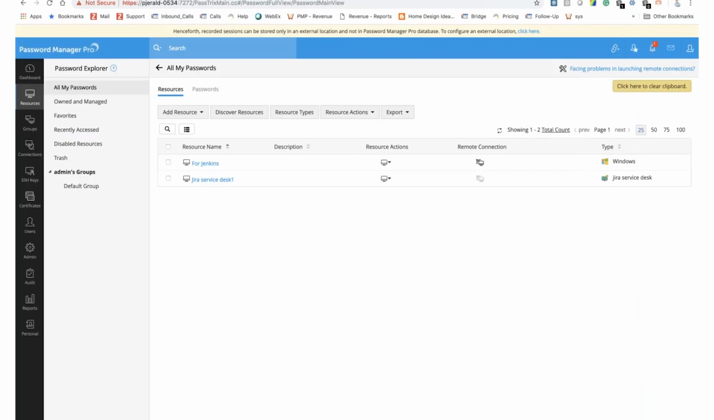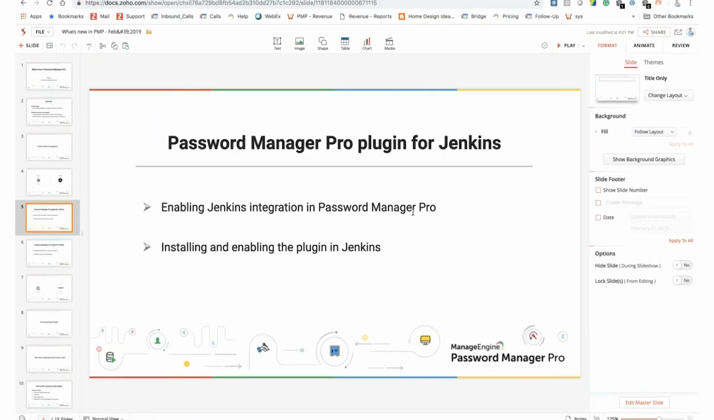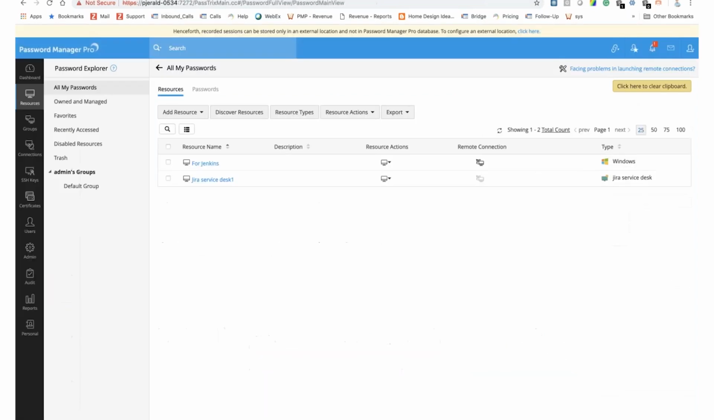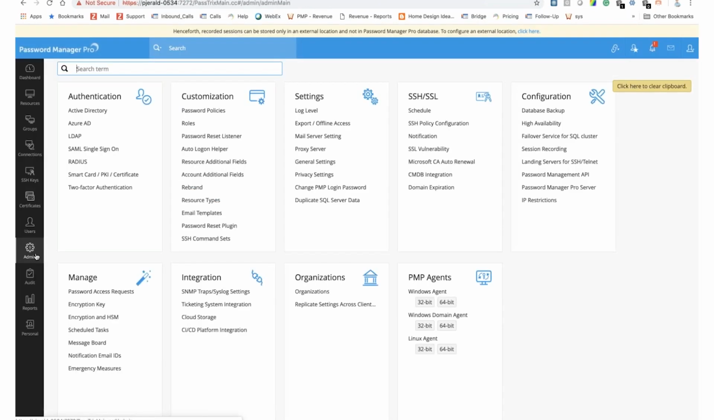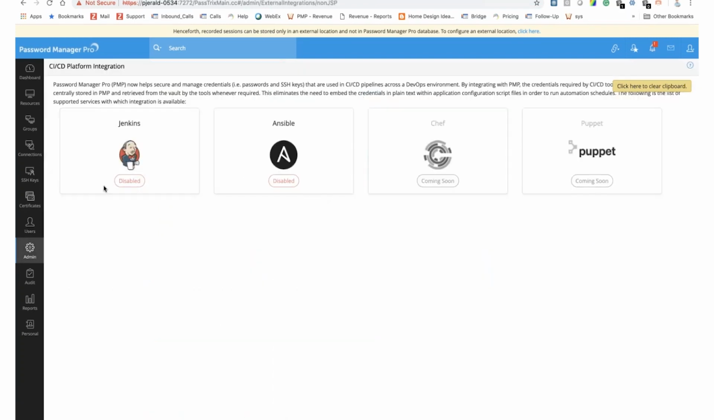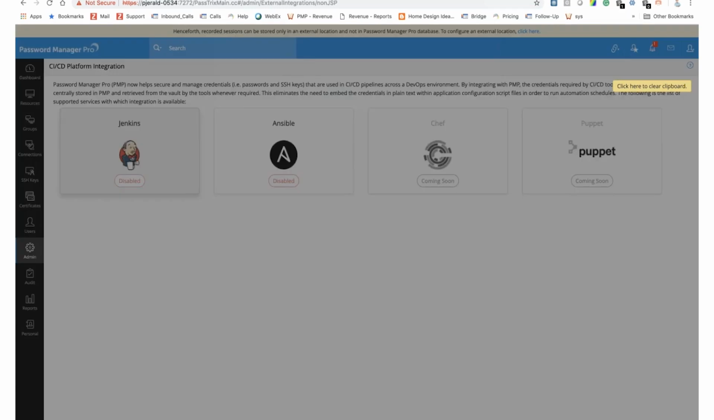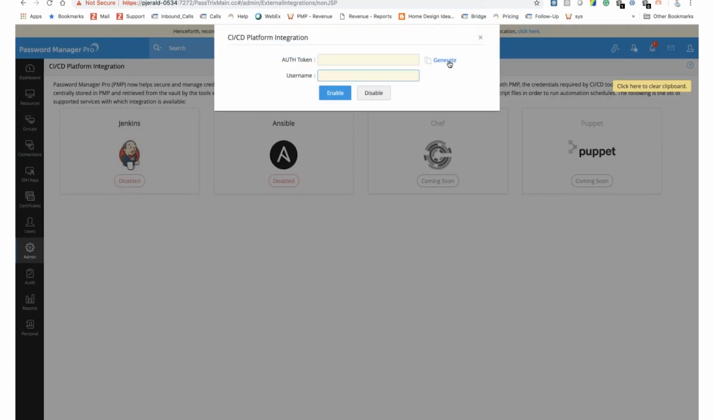So the first point, if we take enable Jenkins integration in Password Manager Pro, it's pretty straightforward. You will come to the Admin tab. Under Integrations, you will find CI/CD platform integration, and here you will find Jenkins. Similarly, just click on Enable, and you have to generate an auth token and copy it.